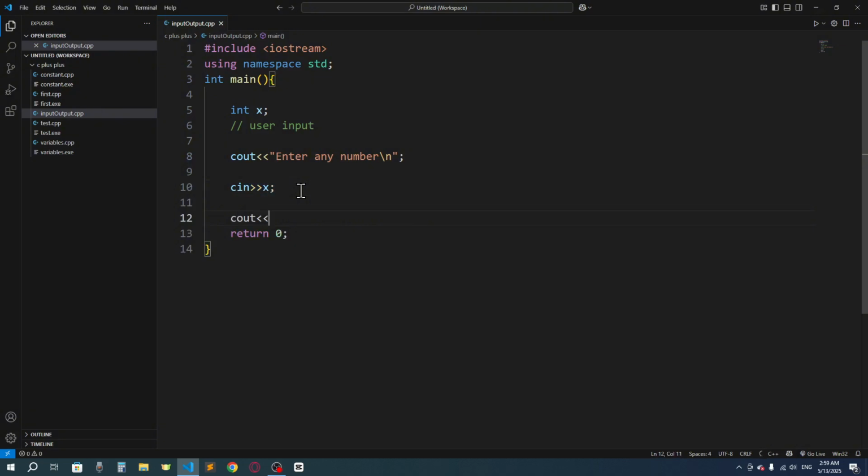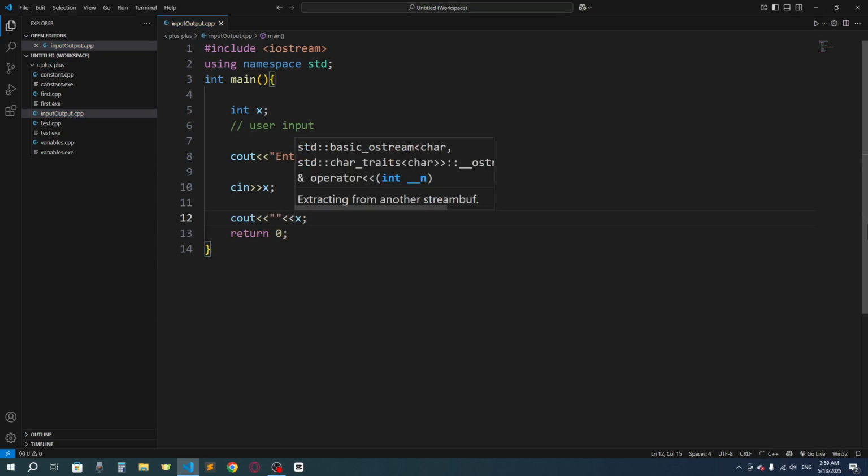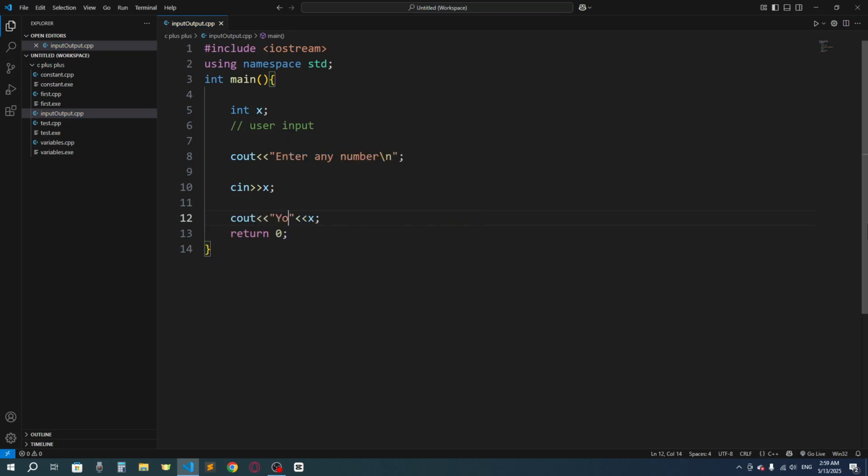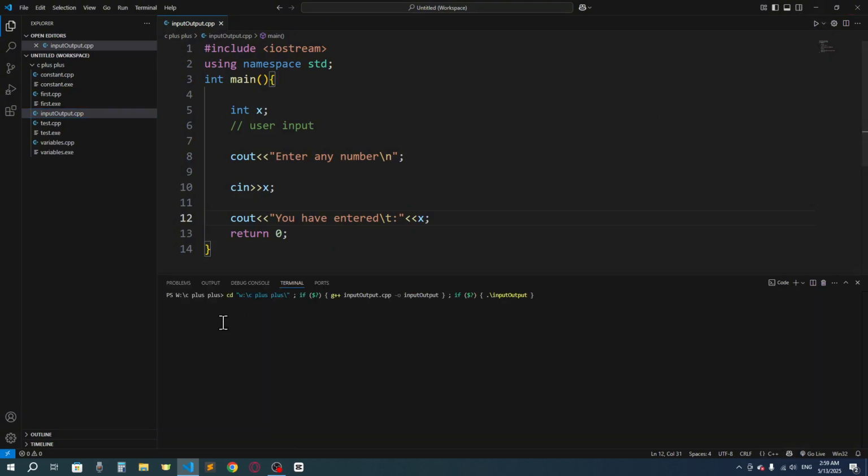So I will say cout and the value x. We can actually show here another text, and that is you have entered the value, right? So I can actually use here \t for the tab, for the space, and here let's say this sign. If I run the code, enter any number, so we actually type here 25. If I enter, here you can see you have entered 25.